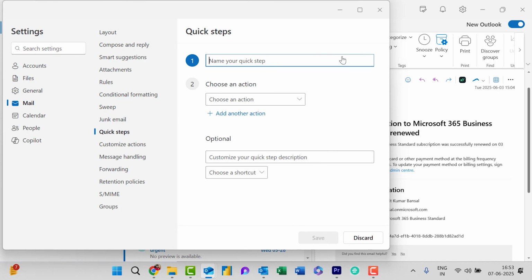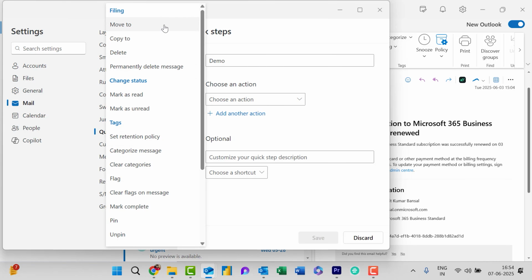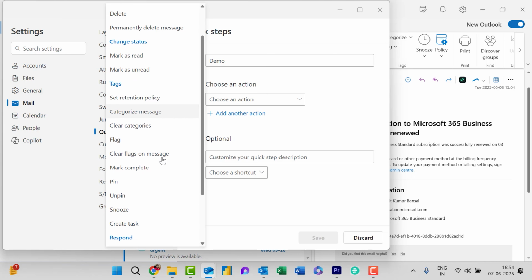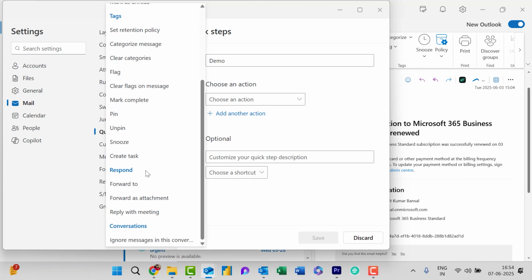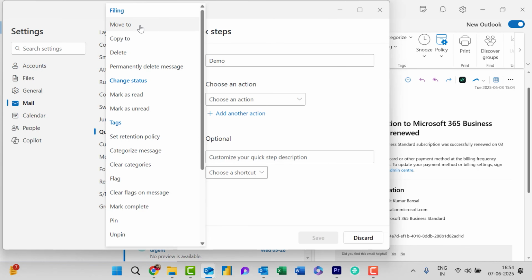Simply click add quick step. First, you need to name your quick step. So I name it, say, demo. Now choose an action. When I click on this drop down, you will see a few options. Move to, copy, delete, permanent delete, change status, read and unread, tags. You can tag very easily from this feature. Flagging, pin, unpin, categorize your mail, snooze. You can respond, and you can also use conversation. So I simply use, say, move to.